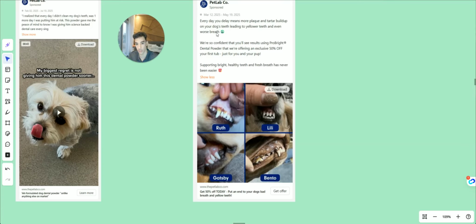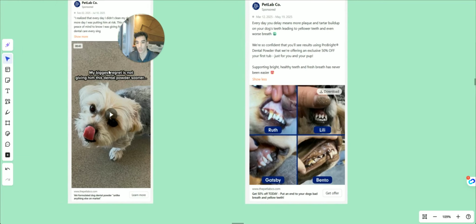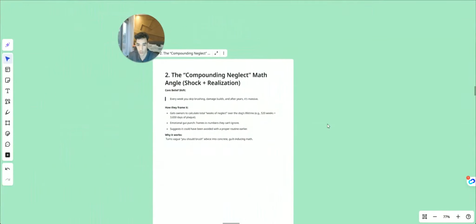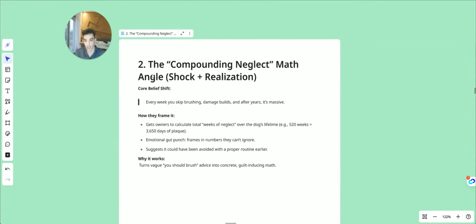Every day you delay means more plaque and tartar buildup on your dog's teeth, leading to lost teeth and even worse breath. Because they came in from what? They're coming from this angle. So you just reinforce it. So that's the compound effect of neglect angles.